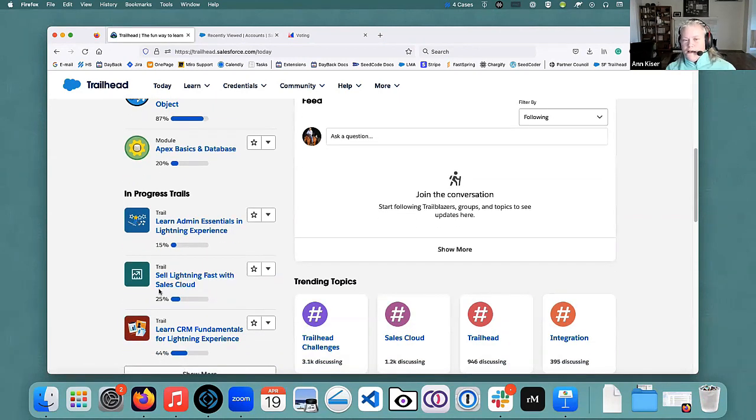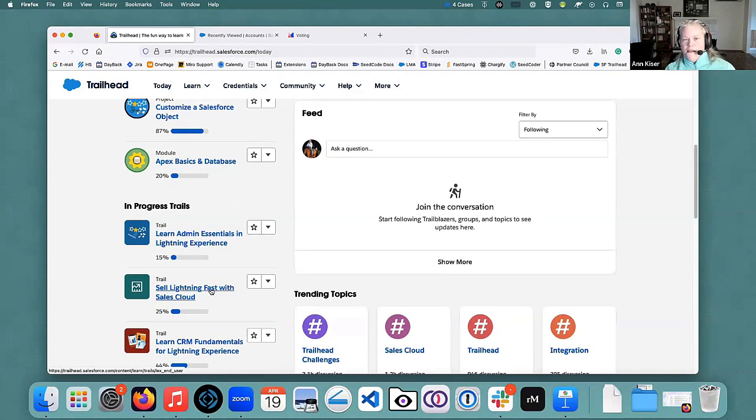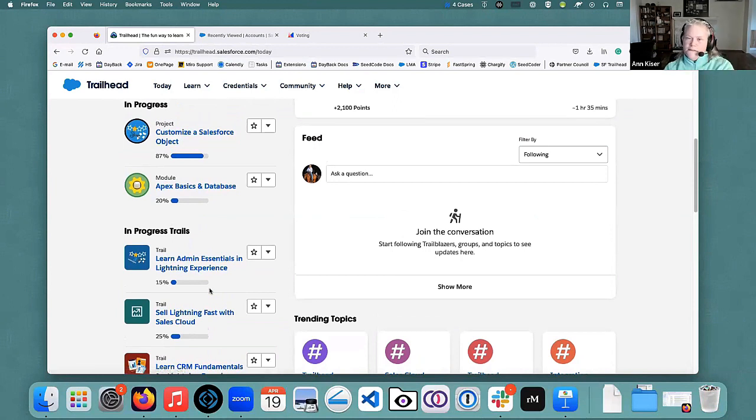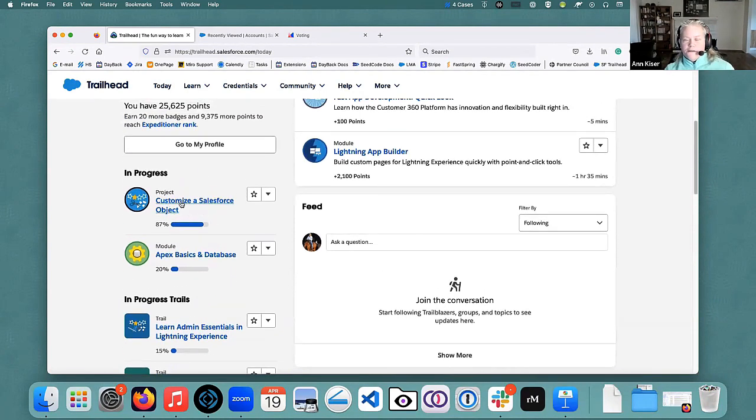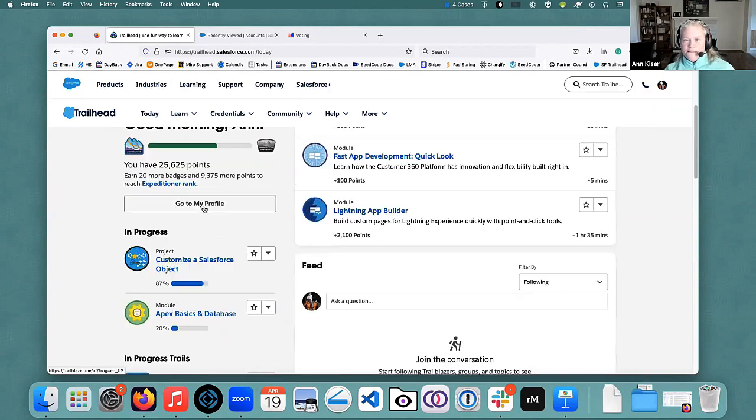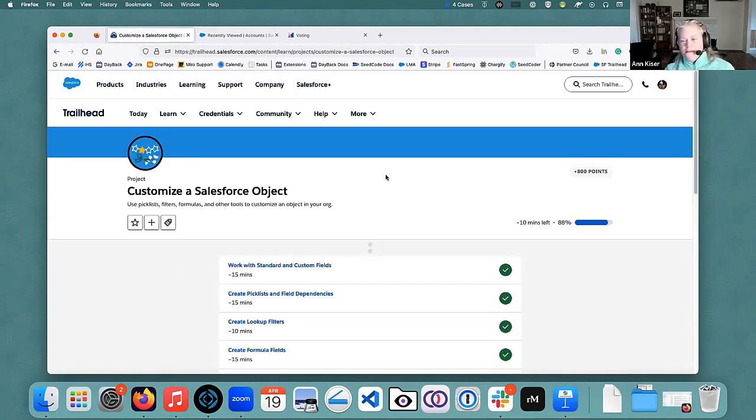Sales cloud, which is the more sales-focused part of Salesforce, is a trail, and so on. You can choose a trail to go down, but you can also just pick and choose different topics that may be of interest to you. I've got a particular one here that I've been working on, customize a Salesforce object, so let's see what that looks like in Trailhead.